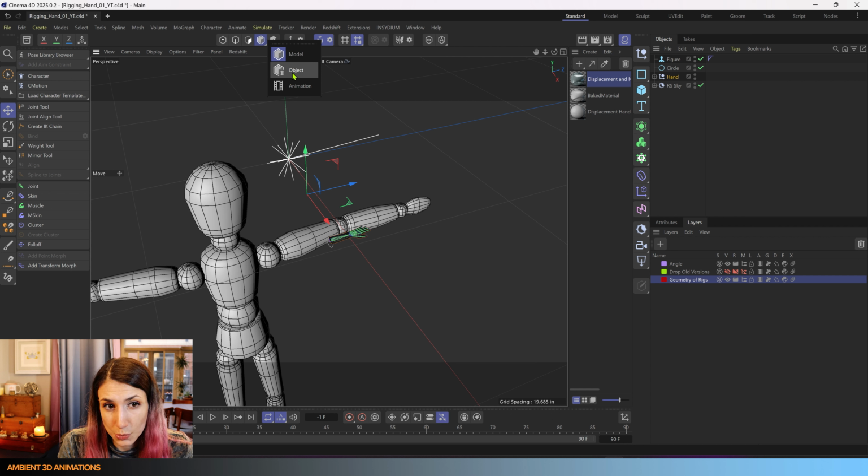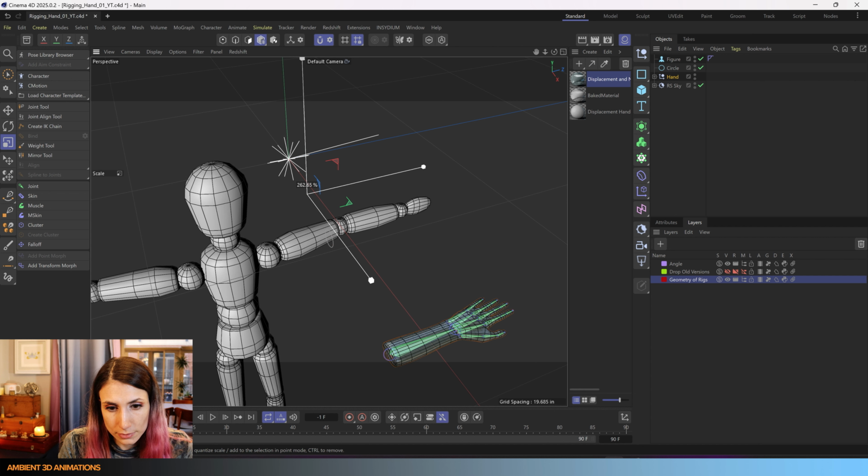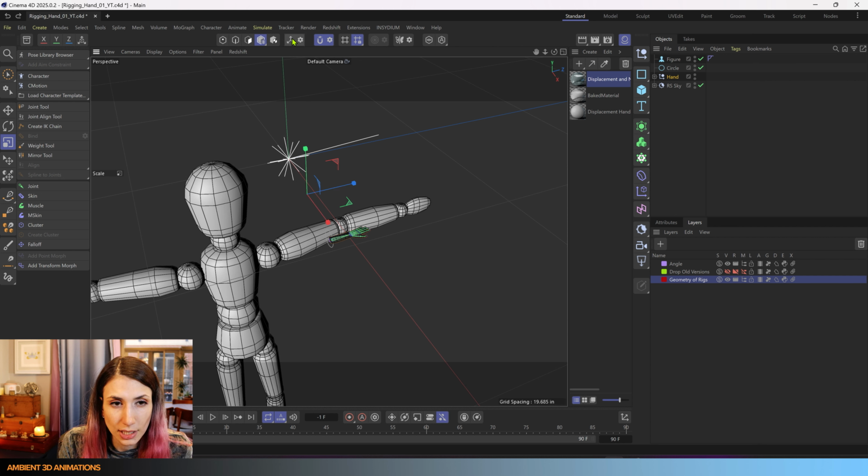So I'm going to actually switch over to object, and I'm going to press the T hotkey and try scaling up. And you can see that this is scaling up just fine, except that we are not scaling from the center of it. So we'll enable axis. You can also do that with the L hotkey. And I'm just going to move this over.